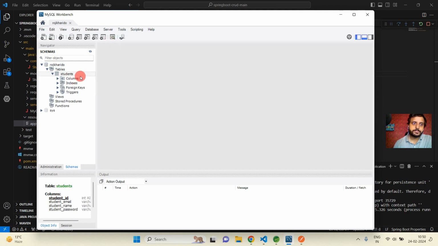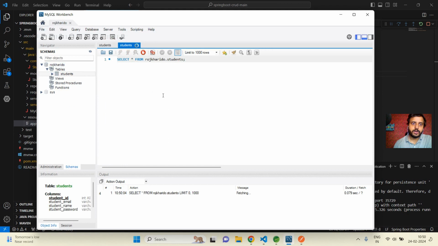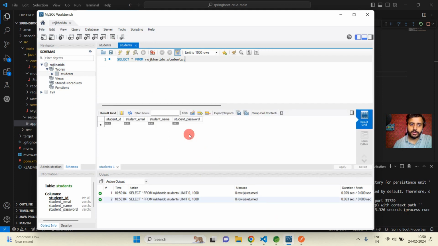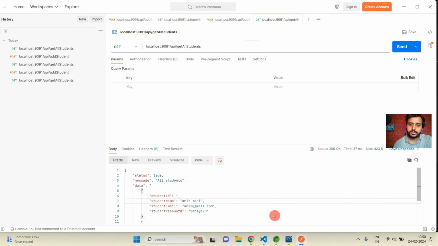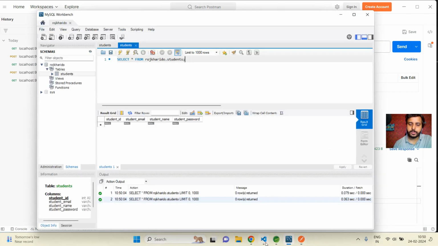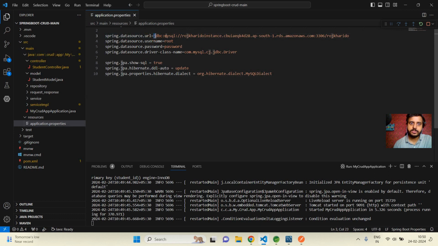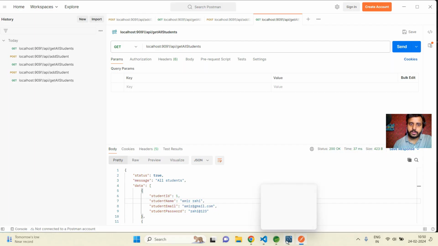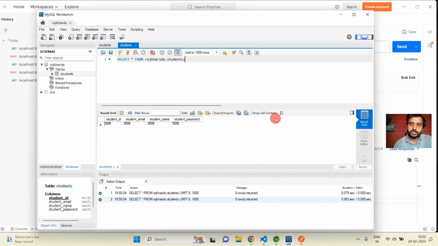because our connection is successfully working, and the columns are student ID, email, student name and student password. So now I'm not using a local database, because we have successfully created the connection with the RDS server. So when we store any data, then the data will be stored into our RDS database, not into our local database. Okay, so this is the table student.